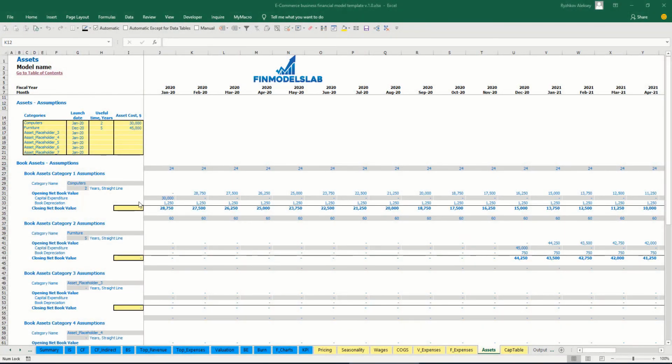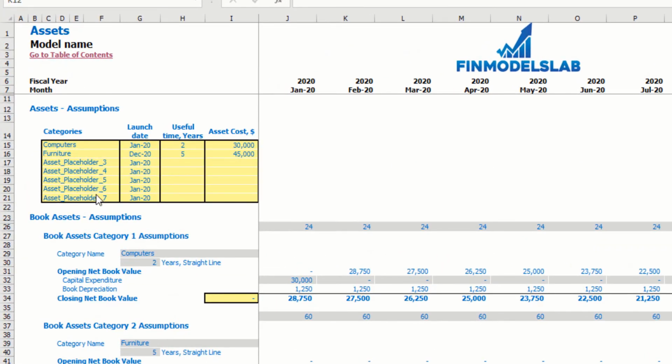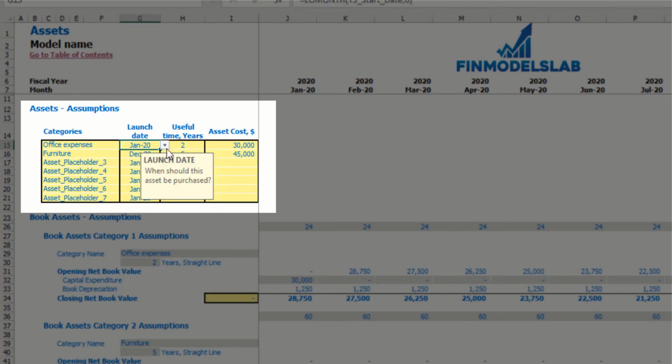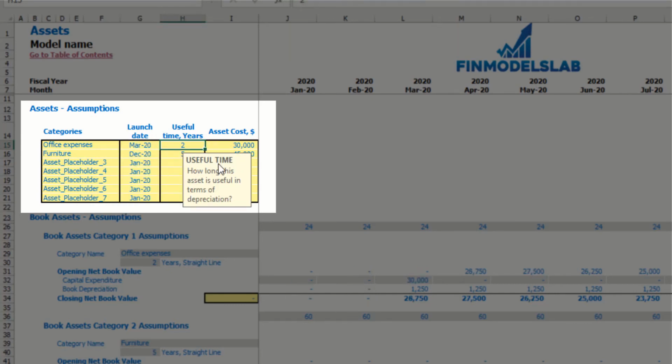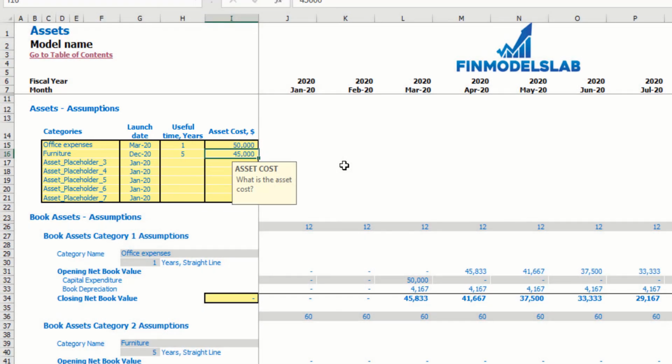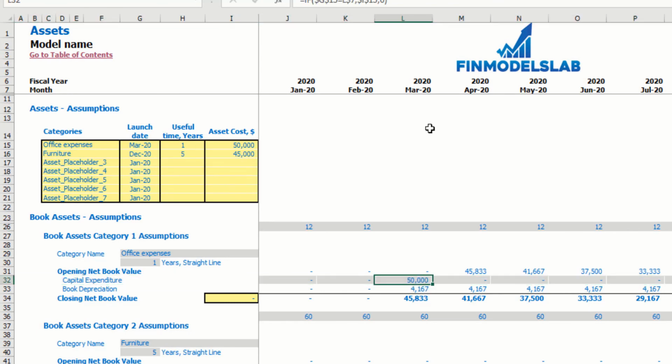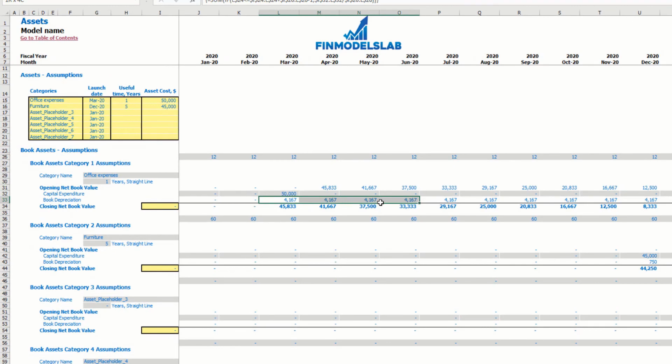On the Assets tab, you may input up to 7 assets line items and change this accordingly. For example, for the line item number 1, office expenses, you can set up the launch date for this asset type, for example March 20. You can input useful time in years, let's say it's 1 year, and the asset cost, for example $50,000. So you may see in the calculation below capital expenditure, which is in March 20. You may see the calculation of book depreciation for 1 year according to the useful time.